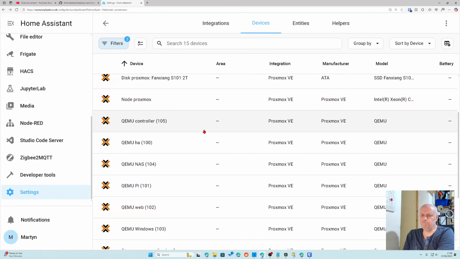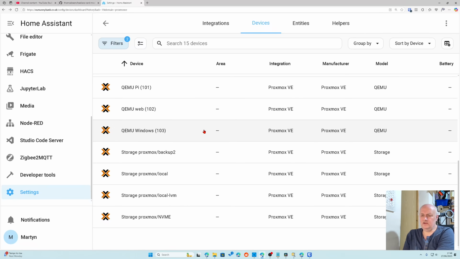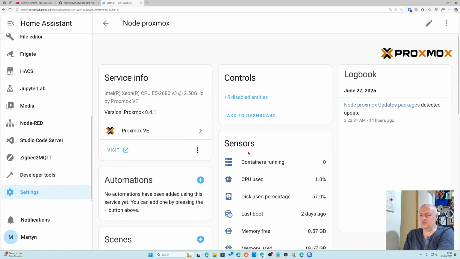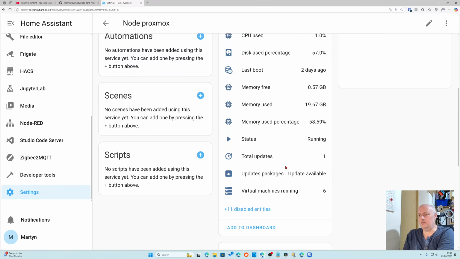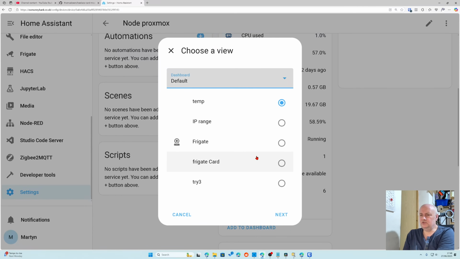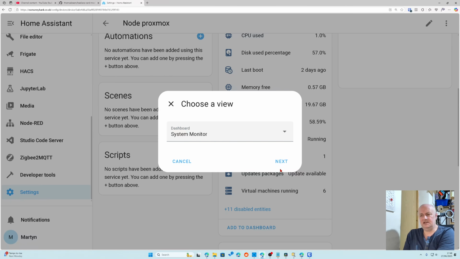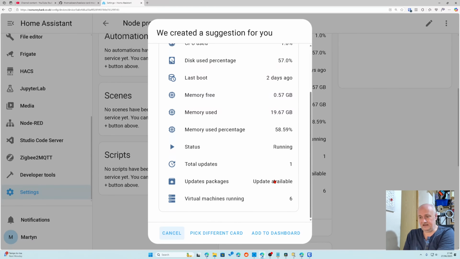Trying to think what else I should add here. So I could put the individual disks in for Proxmox, but let's just put the controller in, which is kind of the top level. Add to dashboard. Now this is going to be a mess, I'll tell you that now.